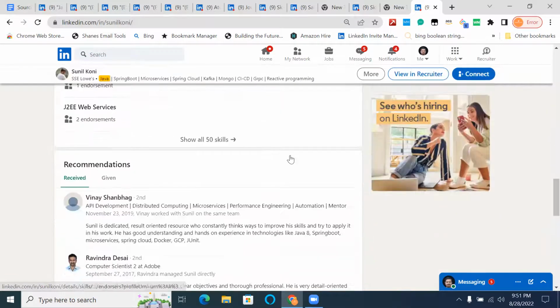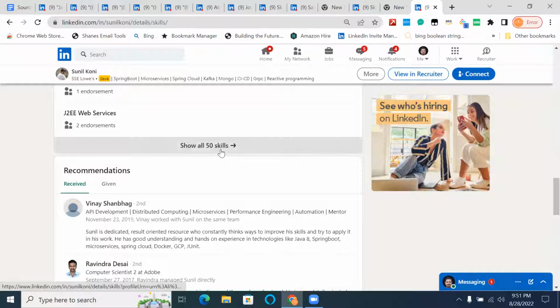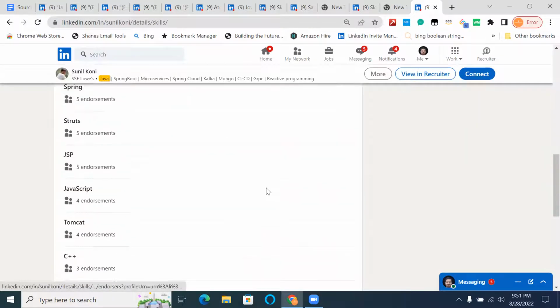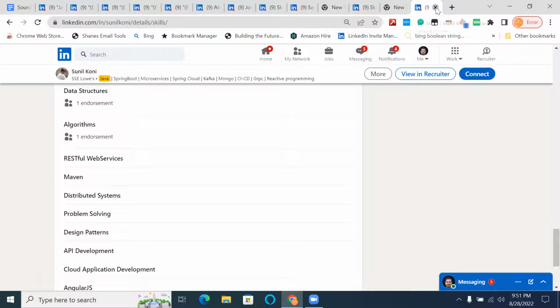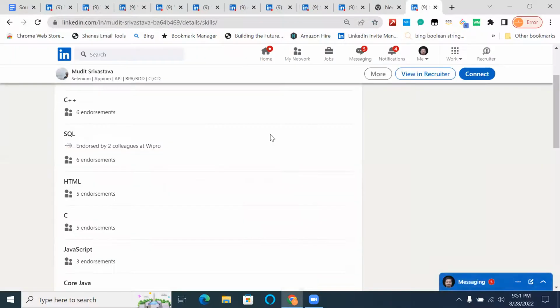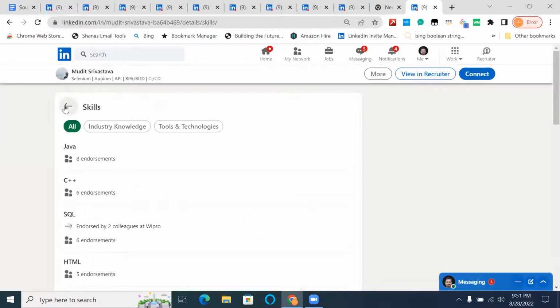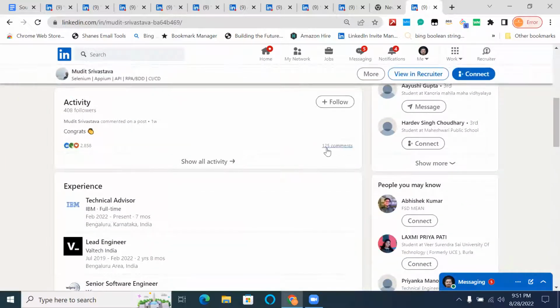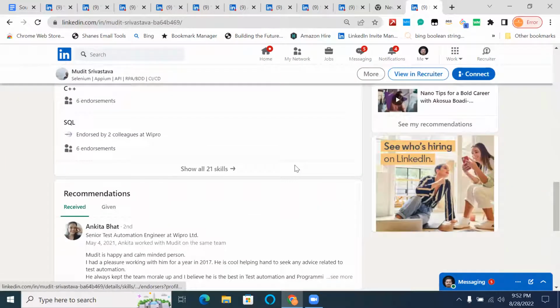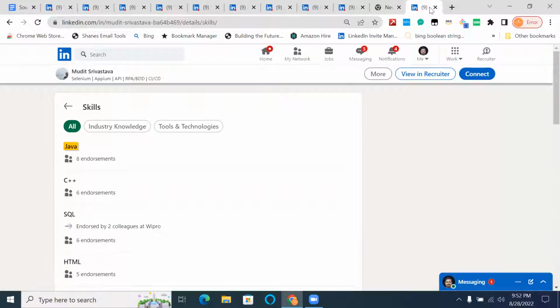This profile does not have DevOps. It was a DevOps profile, but why was Java coming? Just give me a Selenium API. No, this also.